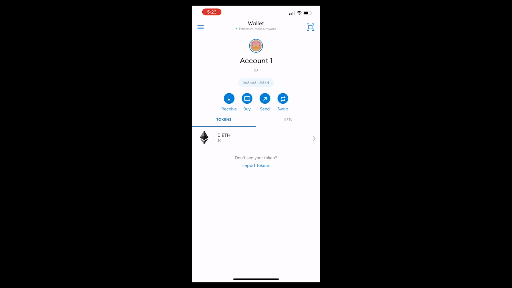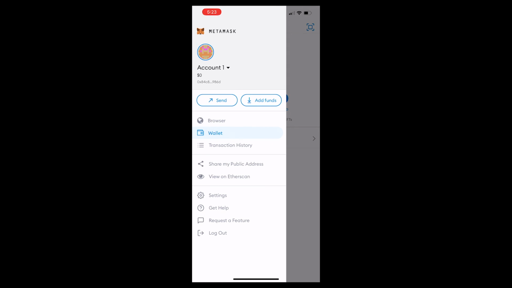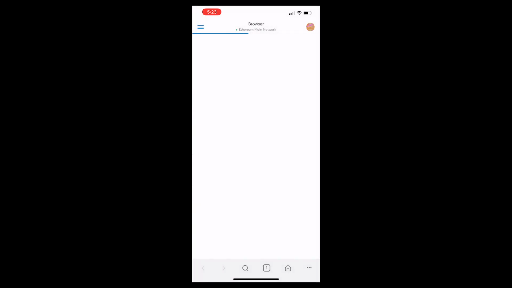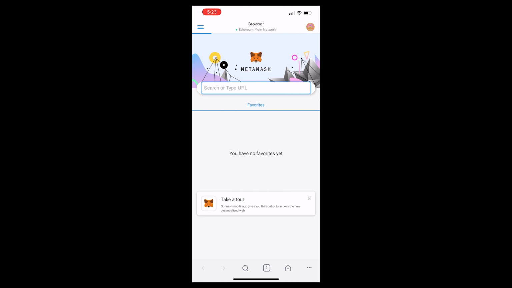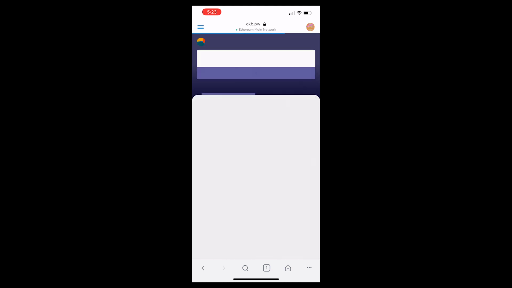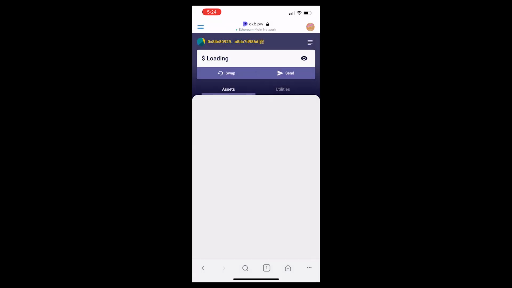And again, like I said earlier, the only reason we're using MetaMask is we're just going to use MetaMask's browser. If you click browser right here just above wallet, we're going to type in the address ckb.pw. And the PW just stands for portal wallet. Click on that. It'll take a second. It's asking to connect to the site. Go ahead and click on the bottom right hand corner here, connect.